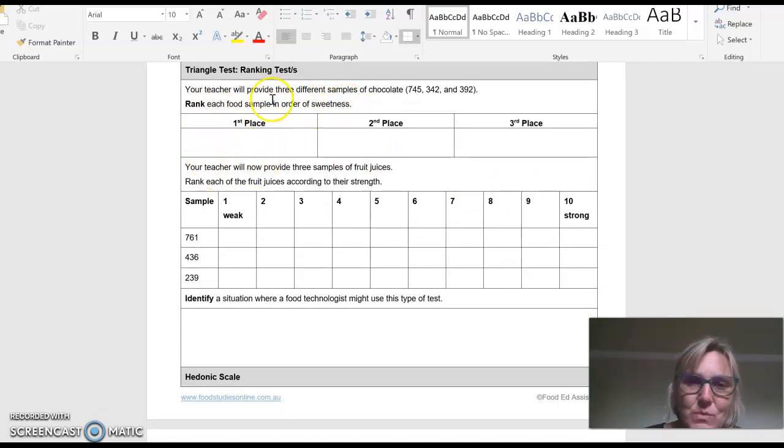So the sweetest one will be number 1, the next one number 2, and the one that's not as sweet is number 3. Then you'll try 3 different types of fruit juice, and then you're going to rank them according to their strength. So if something's really strong and very intense in flavor, you'll give it a 9 or a 10. And then if it's really weak, you might only give it a 1.